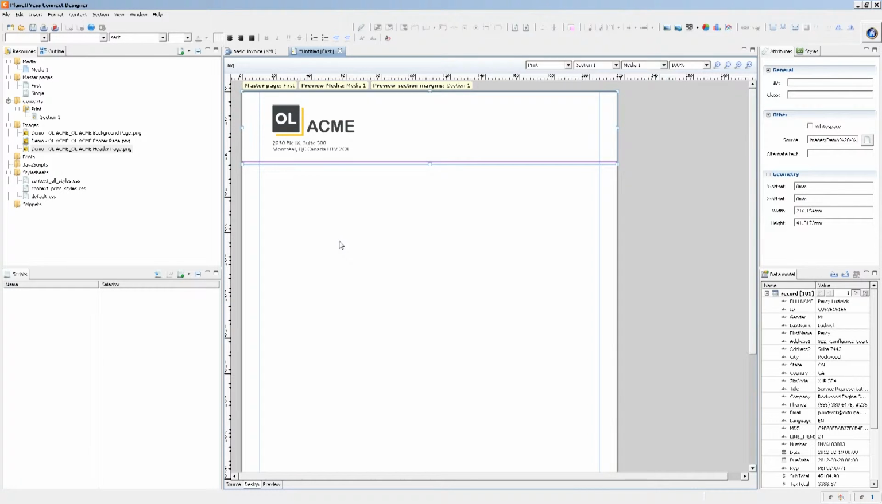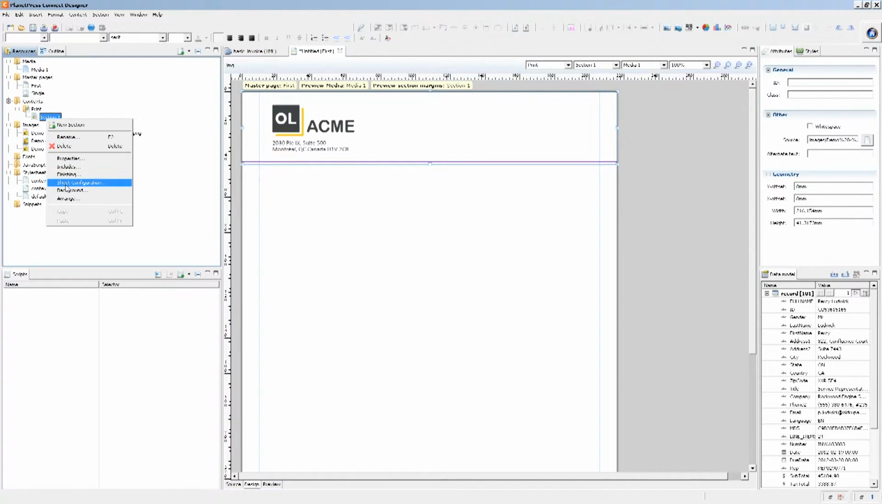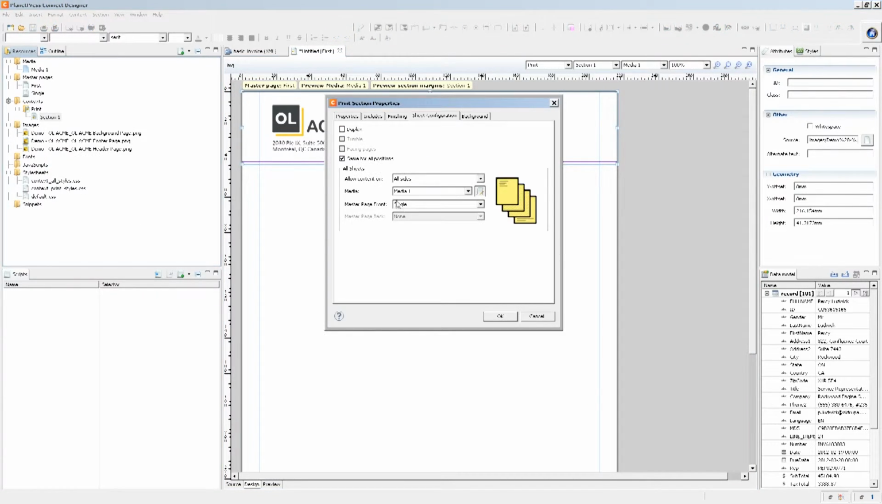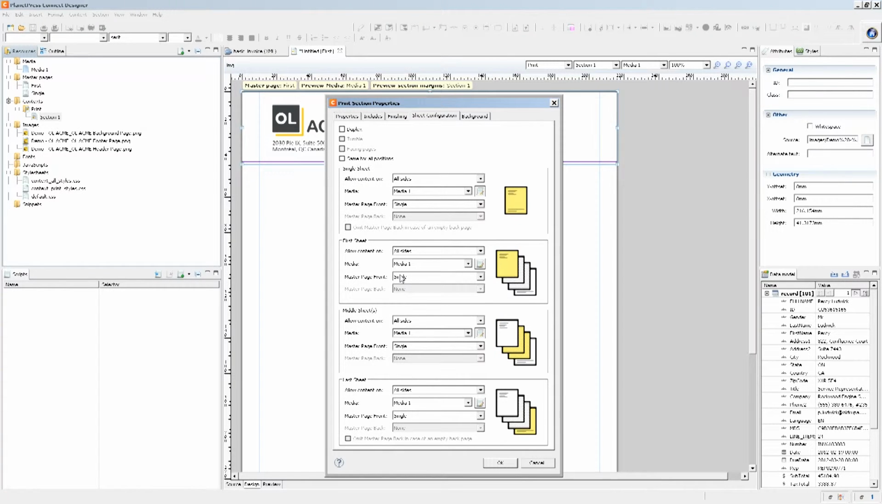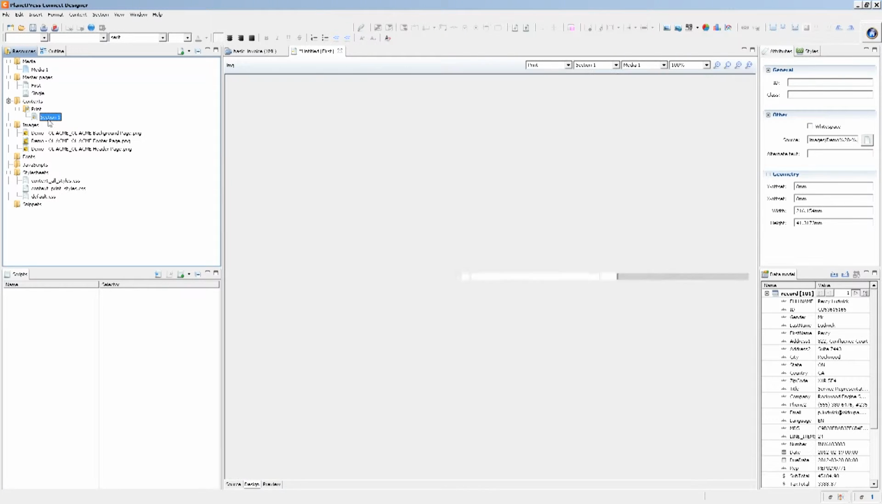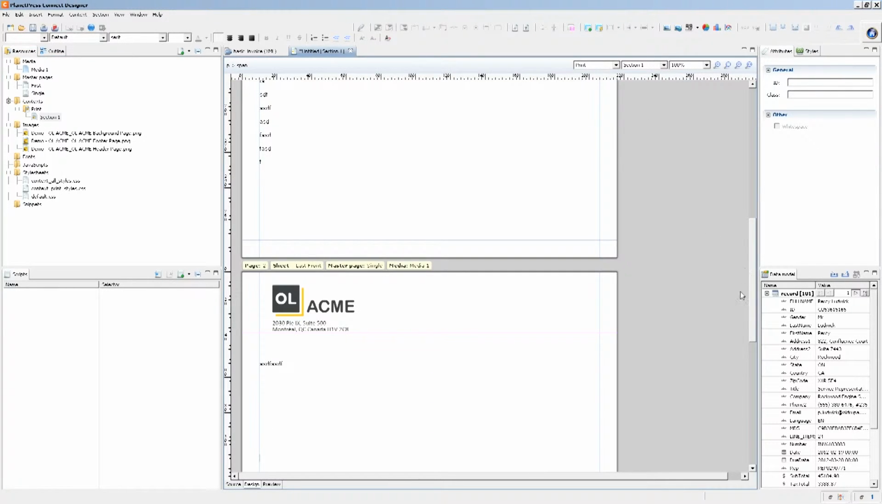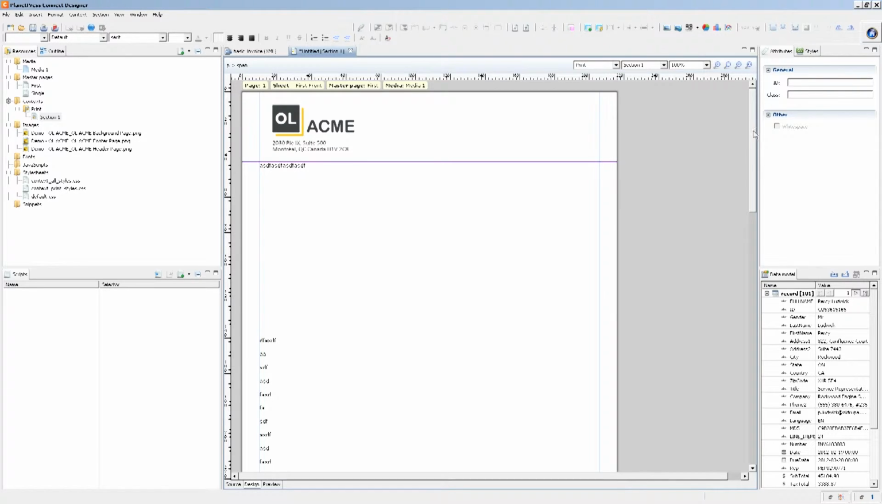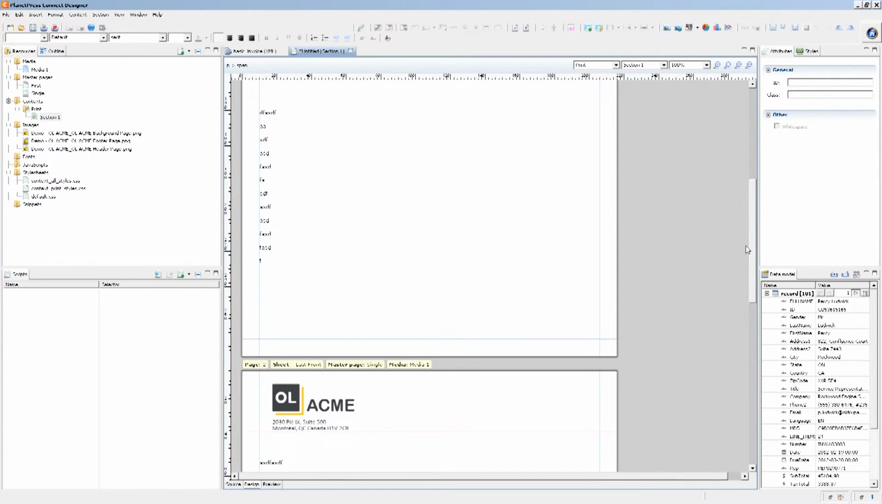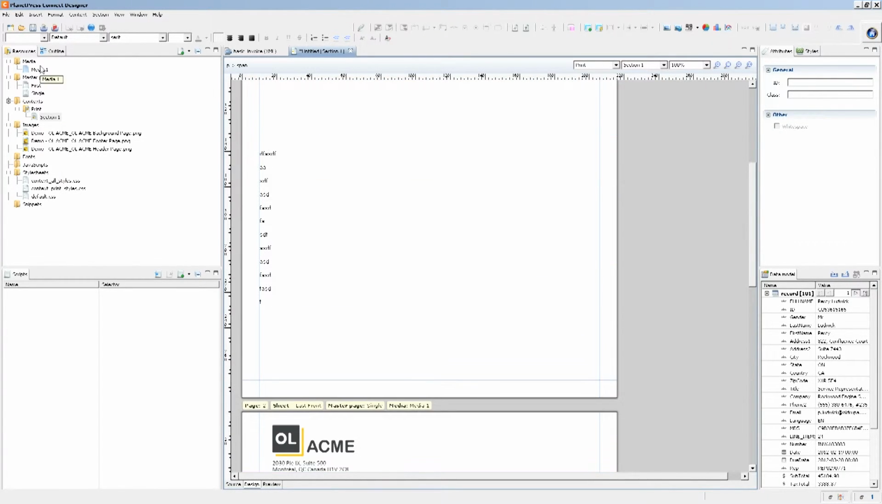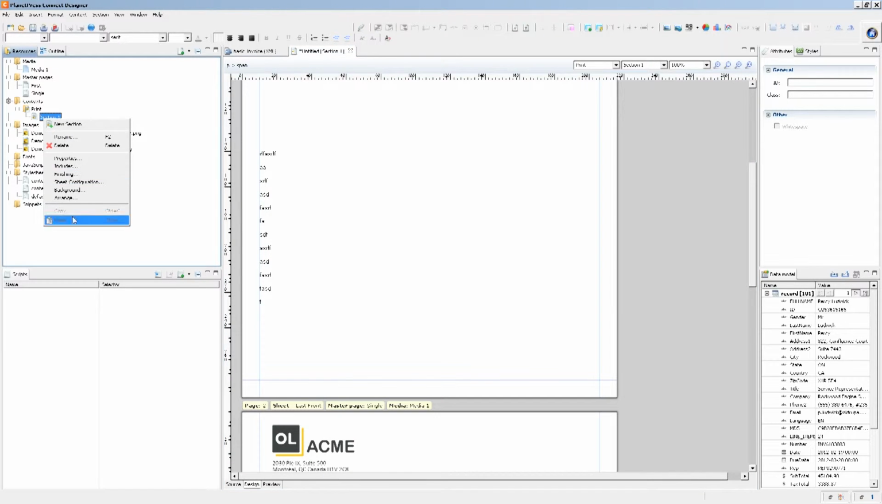And then if I go back to my sheet configuration and I tell it that my front master page is going to be first, then going back to the section, I can see that my first page is indeed the one that has a header and no footer, and the other one is still using the other one.